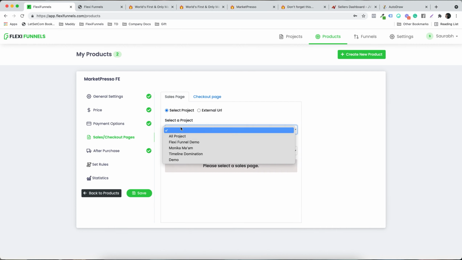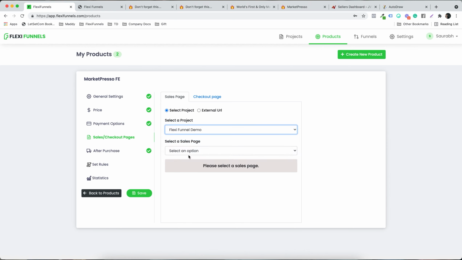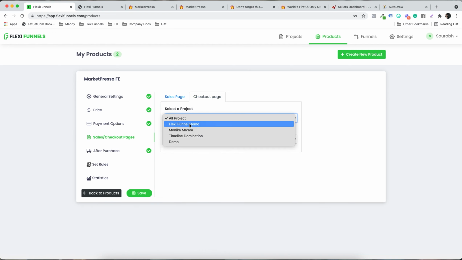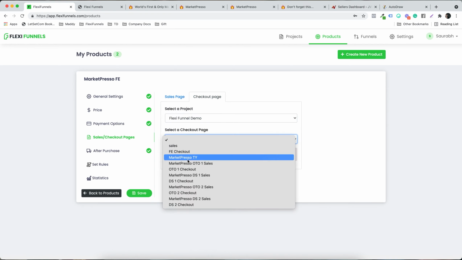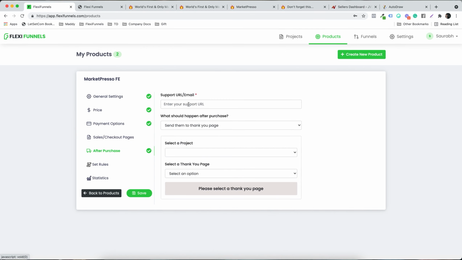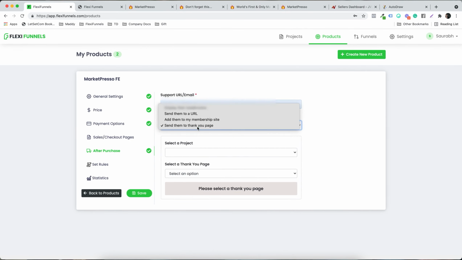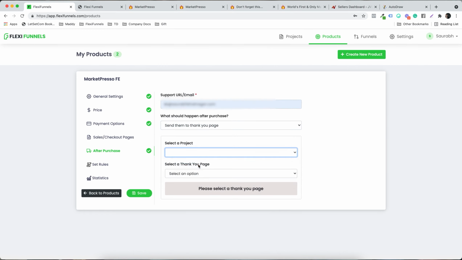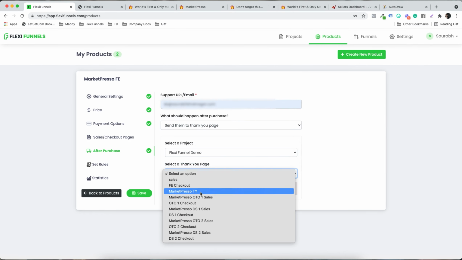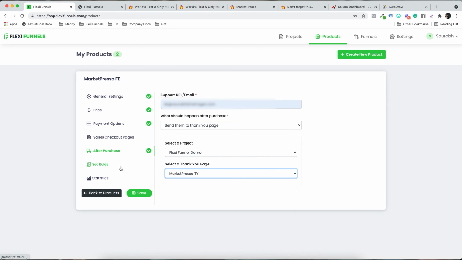Then you are going to select the sales page. So FlexiFunnel demo project, and the sales page is the sales, this one. Then we are going to select the checkout page. The checkout page is the FE checkout, right? What happens after purchase? I got to put my support email ID over here, send them to the thank you page, FlexiFunnel demo, and Marketperson thank you, which was the checkout page that we selected.